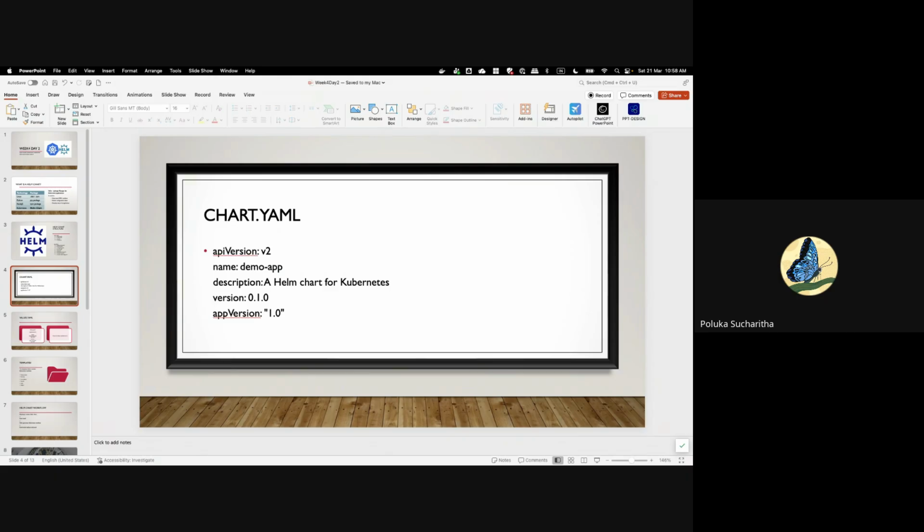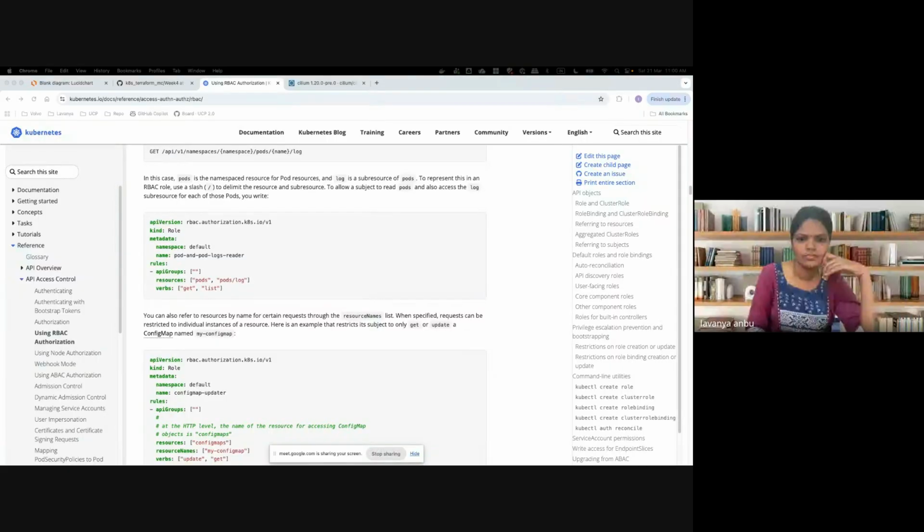So your screenshot slides, chart.yaml. Okay. Lavanya, slide we are still a start again.